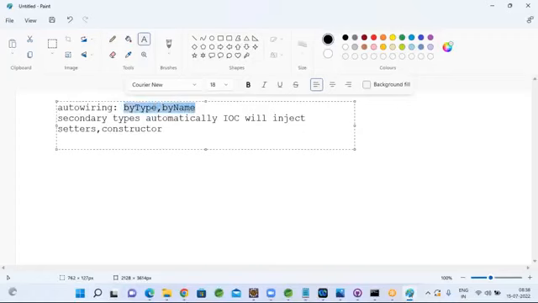By type and by name we use basically for setter methods, whereas for constructor we use constructor only. Auto wire by constructor we have, and the one is auto detect, which is useful for both. And out of all these, the one that is recommended is by type.